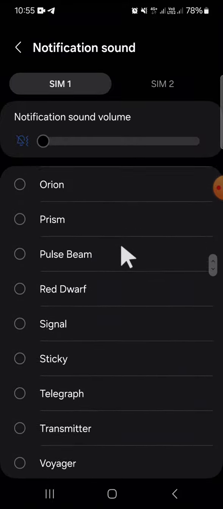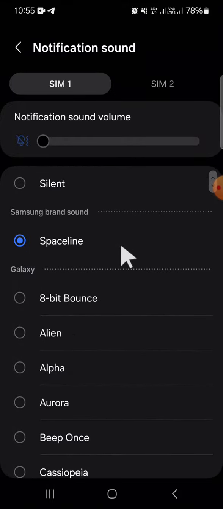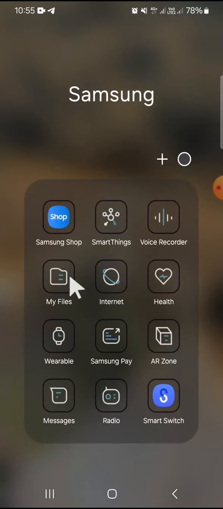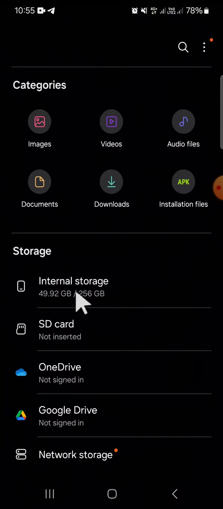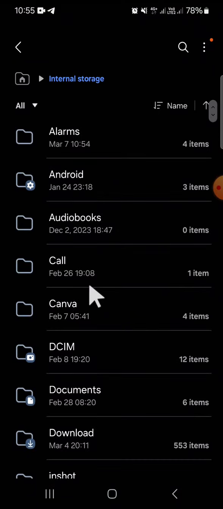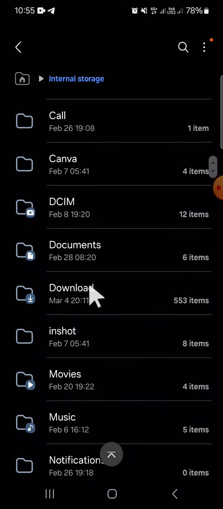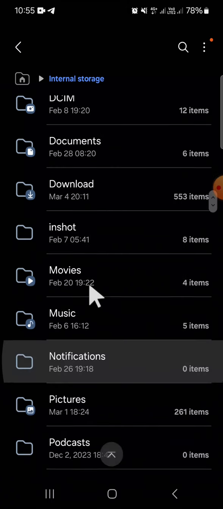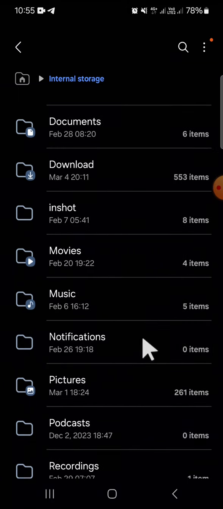But don't worry guys, because I want to show you the trick of how we can set custom notification on our Android phone. So we can open our file manager, go to your file manager on your Android phone. This is my file manager, or my files application, and we have to open internal storage. And if we want to set custom notification, we have to move or copy the sound that we want to make our notification to the notifications folder.